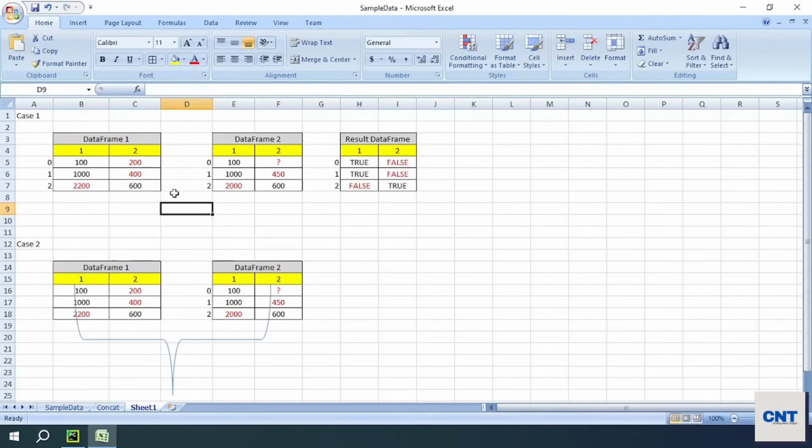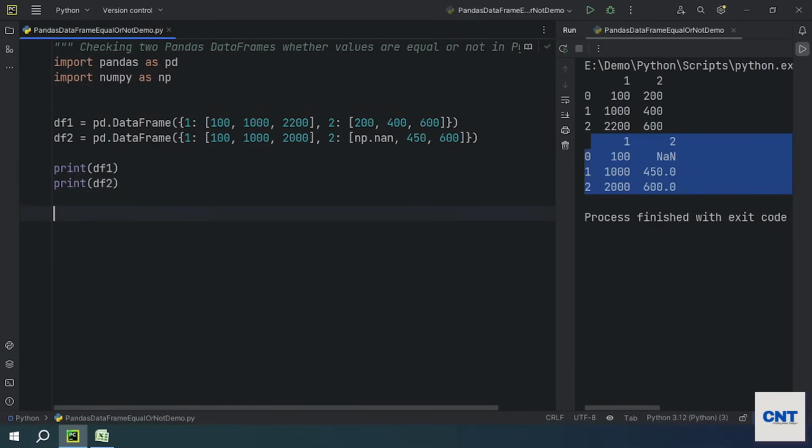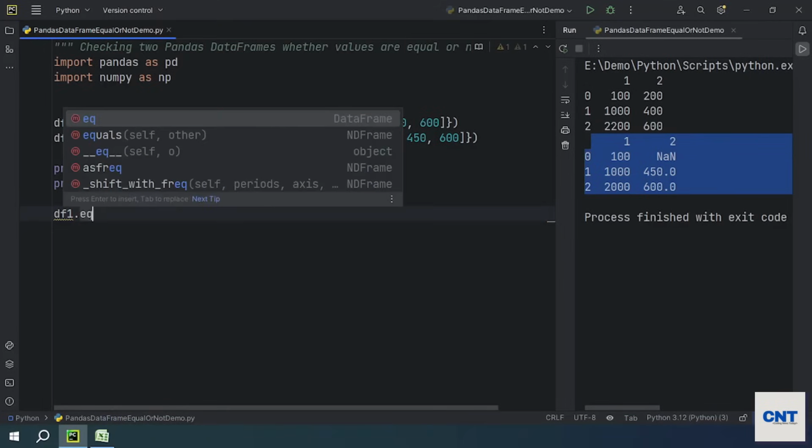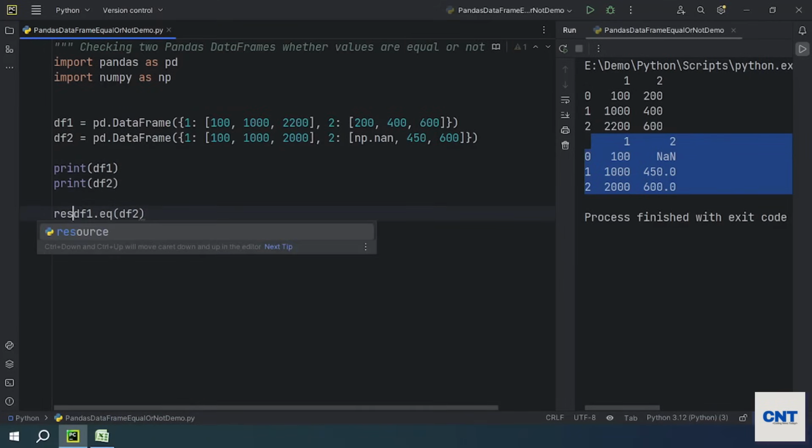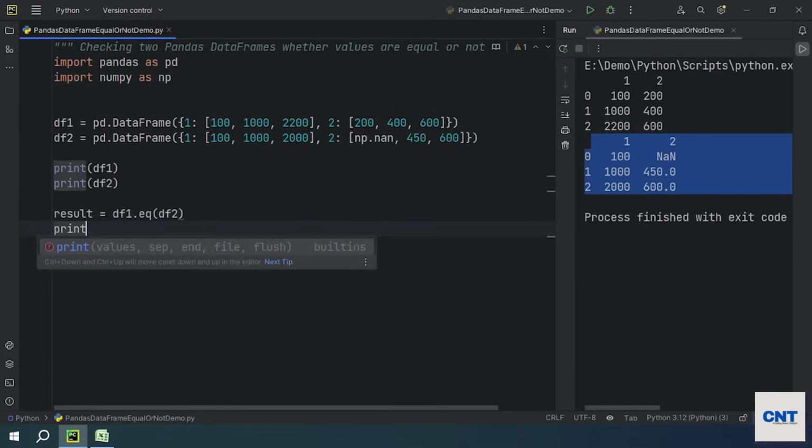Okay, we have a couple of scenarios to check. First, values are equal. Second, in the first data frame a cell has a value, but the other data frame cell does not have any value. Third, we have different values in both data frames. So let me use the eq function on data frame 1. Here we have to pass the other data frame. We will get the result, and then we will print it.